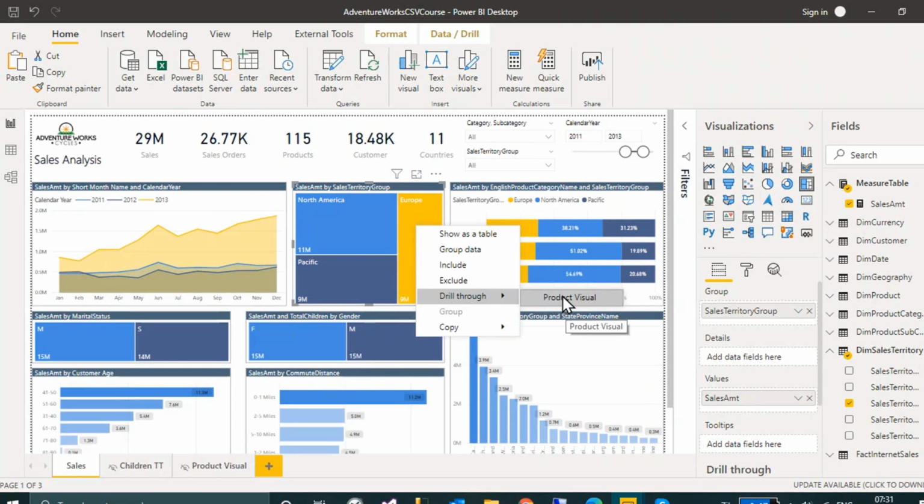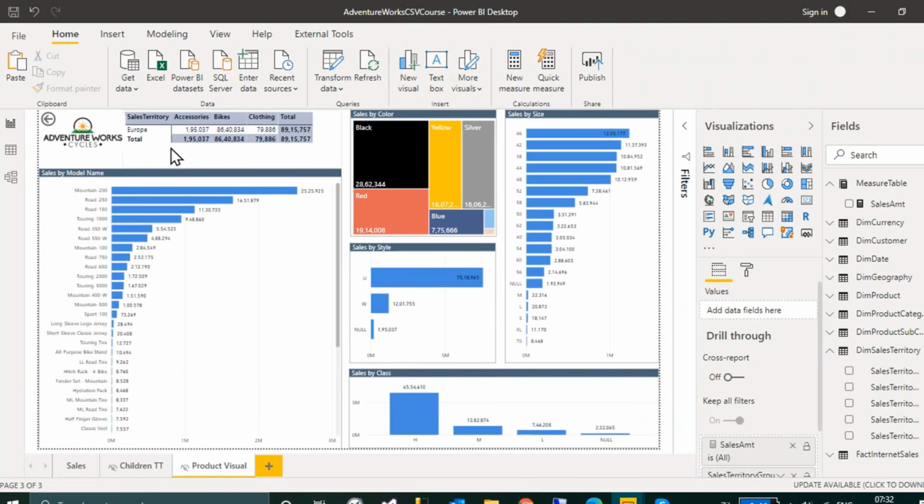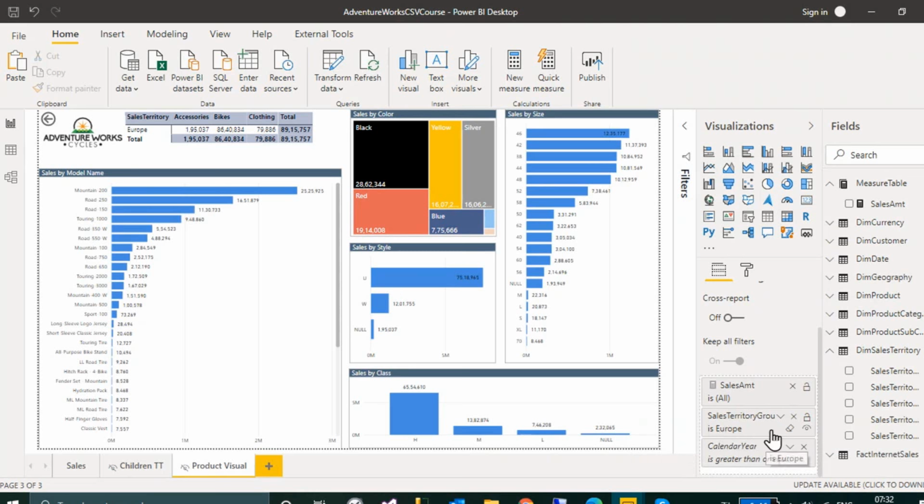So drill through, and then it will give the list of pages to which we have enabled the drill through options. In this one, we have enabled only one, so it is product visual. So for this 9 million, it will just pass the parameter of the sales territory Europe here. Now you can see this on the visualization pane. The sales territory is Europe, and it has been added by default by Power BI itself. Okay, so it has given the values here, the sales territory by this one. Whatever information it is showing here is purely related to the sales territory of Europe, nothing else.